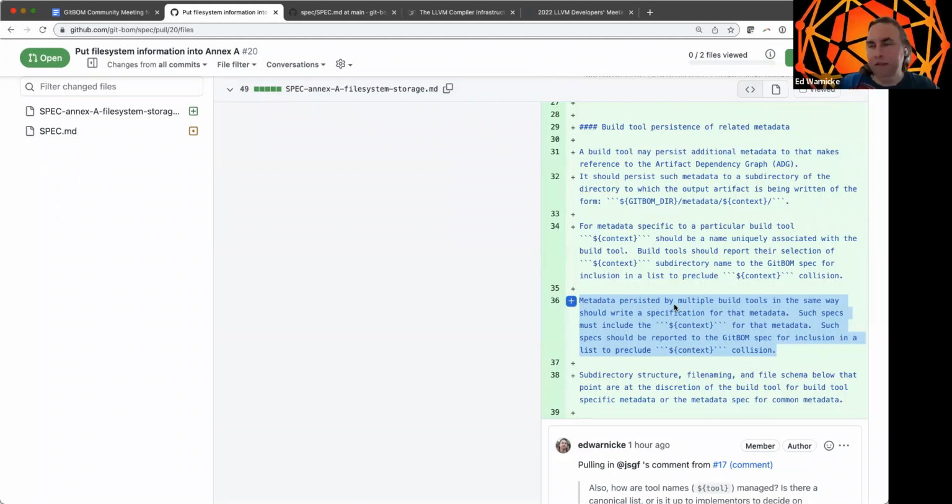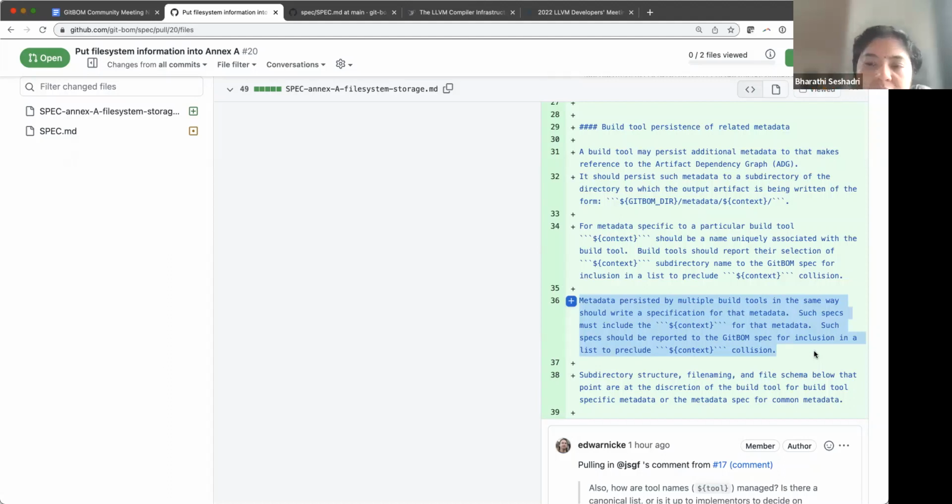Yeah, I think that's intensely useful. That's part of why there was essentially the whole paragraph here in 36 about metadata persisted by multiple build tools in the same way. We should write a specification for that metadata, effectively saying you can absolutely have downstream specifications for metadata that make sense for build tools, and then you drive for their adoption. So the context is optional?